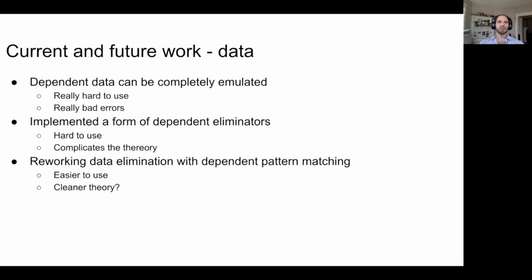So for implementation and in our write-up, we implemented a form of dependent eliminators. Unfortunately, these are still kind of hard to use in practice, and it complicates the theory in ways that are not ideal. So we're currently in the process of reworking data elimination into something more like dependent pattern matching. So far, our tests show that it's much easier to use this, and hopefully we'll have a cleaner theory.